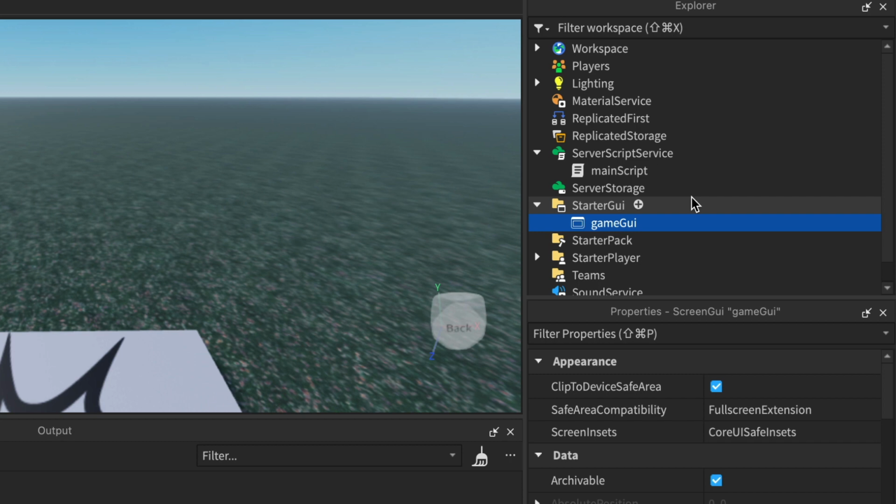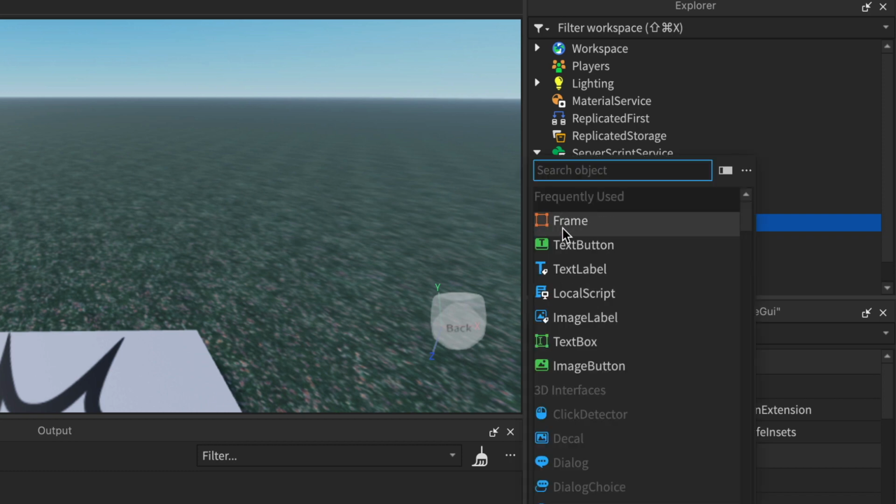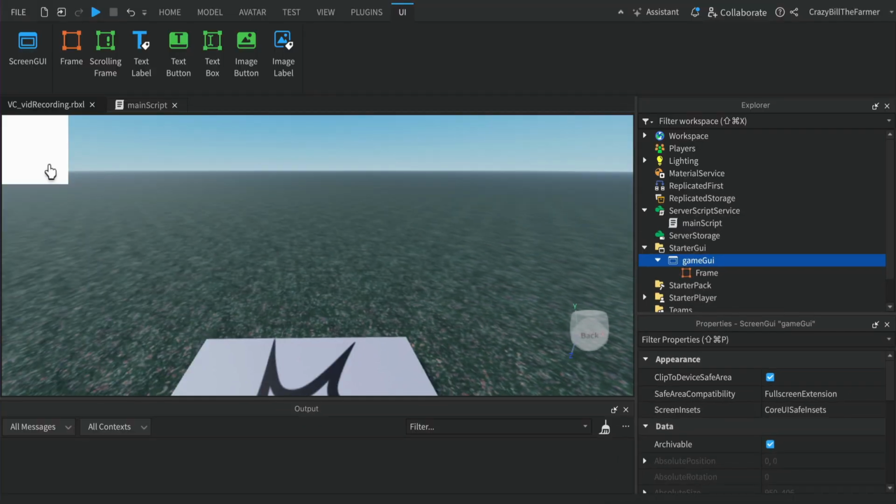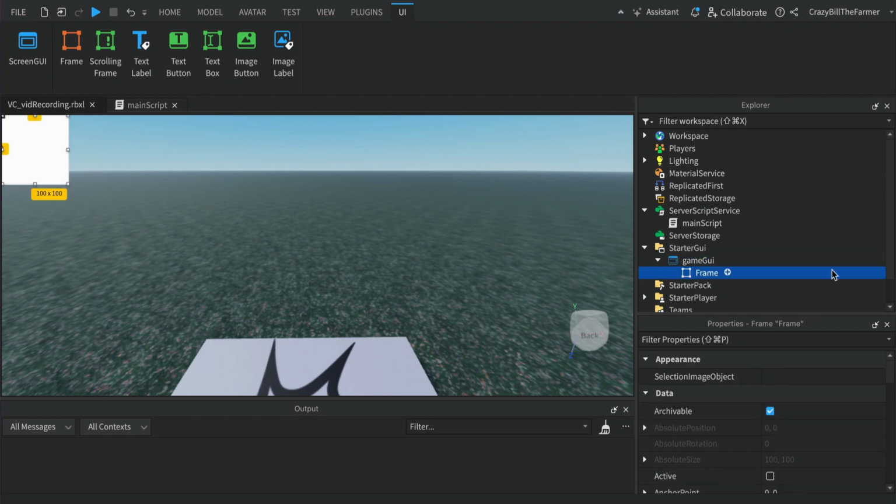Right, now in the Game GUI, if we want to divide our screen up, so we might have different GUIs or things we want to display, we use a thing called frames. So click on the game GUI and then click on the plus, and we want to find frame. Once again, if you don't see it, start typing frame in the search box and then add it in. And you should see a white square appear in the top left hand corner of the screen. We'll change the name of this frame to be our game frame.